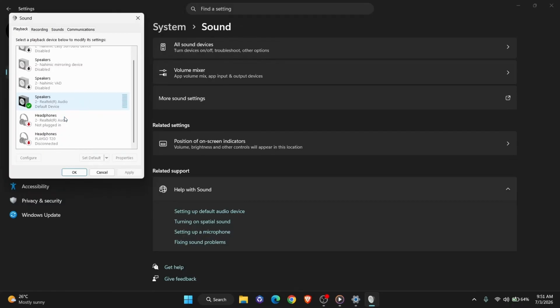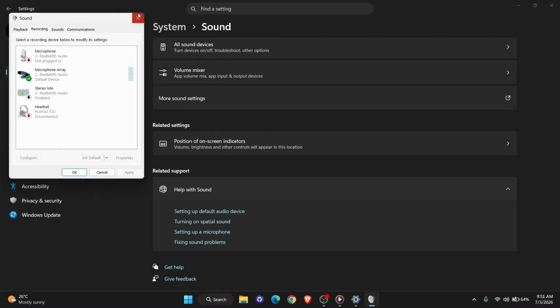Finally, right-click on any device in that panel and select Set as Default Device to make it your primary audio device across the whole system. That's how you manage audio input and output devices in Windows 11.